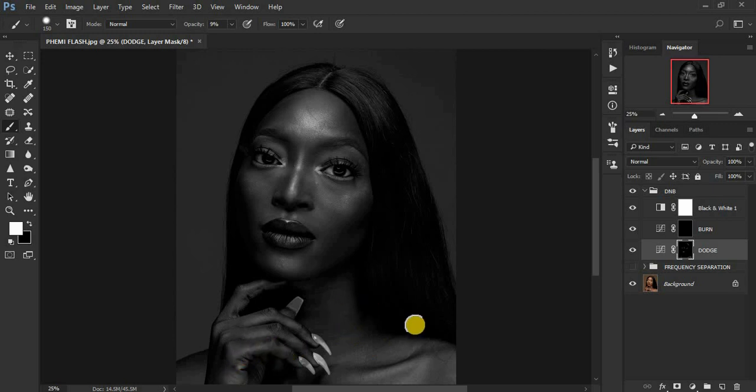Let's do that. So let's come to the burn and now enhance these shadows in the image. Remember, when we are burning, we burn the shadows. So just come and paint over the shadows in this very image, and you can come and enhance these cheekbones.